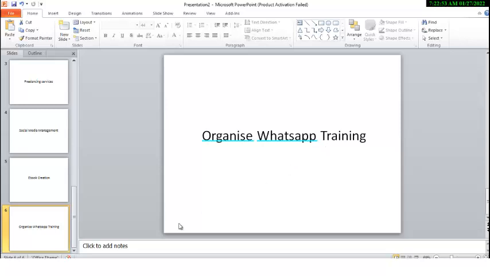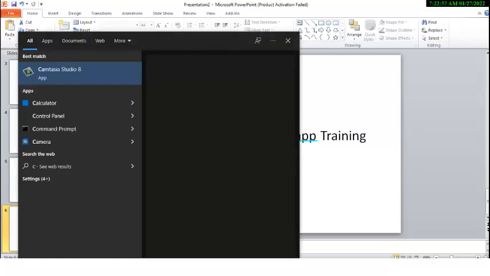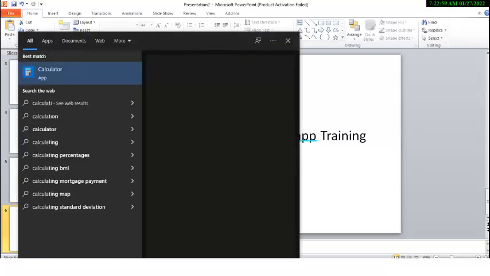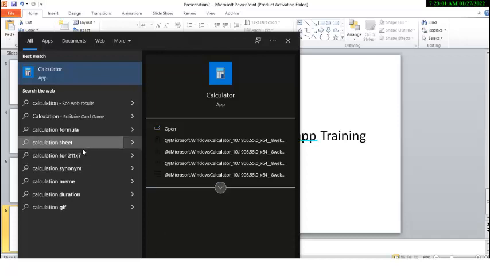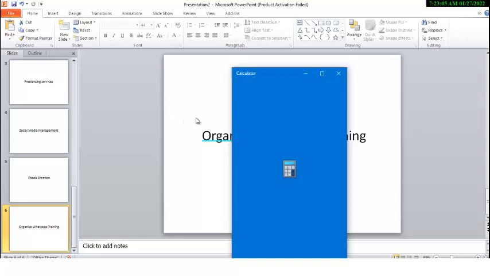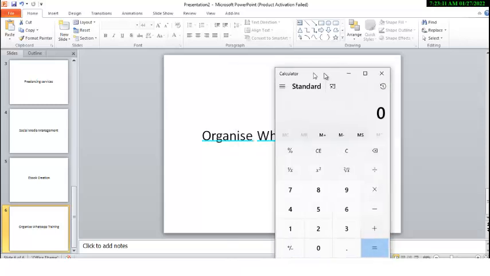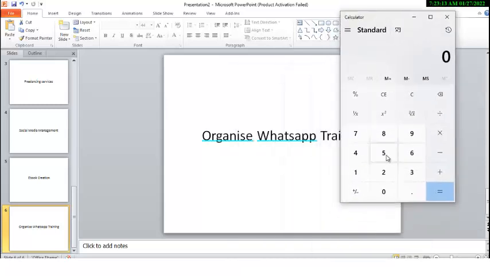So let's do the calculation. Let me open the calculator. Let's say I'm charging 200 naira, for example. 200 naira times, now, a WhatsApp group, you have 257 persons in a WhatsApp group.